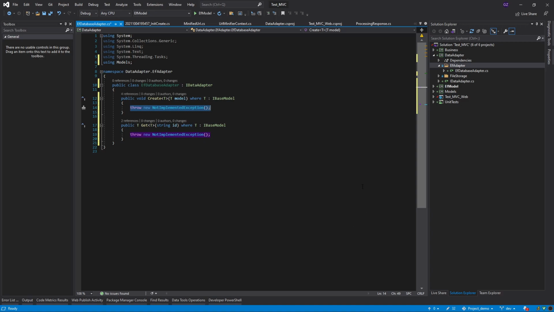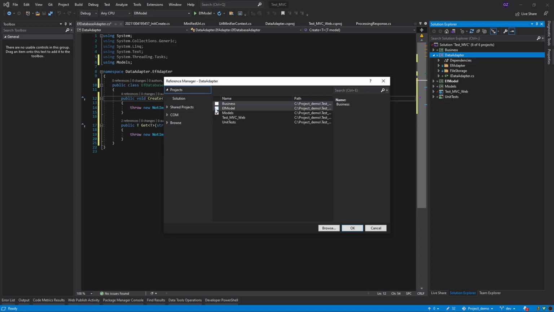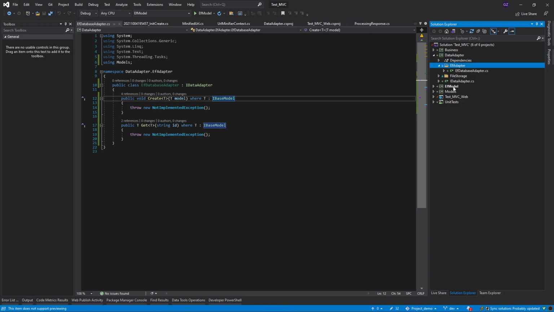So now you see that our data adapter expects, when we want to create something, a T of type IBaseModel. And if we're retrieving something, we're also expecting something of type IBaseModel. So now I essentially would have to write certain translators between those models. And this is obviously going to be the first step in our work. But I'm just going to give a chance for those two projects to communicate by adding a reference to the EF model, so that now the EF adapter knows about this.